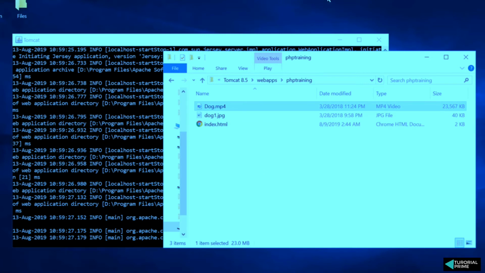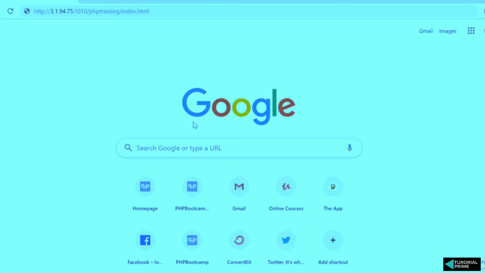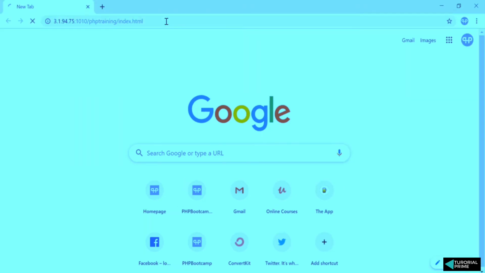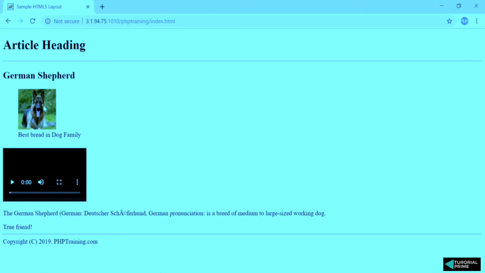So I'm going to minimize this and open my browser now. This is the IP address where my Tomcat is running, and I have my files. We have seen phptraining.com, which is nothing but the folder there, and inside the folder there is a file called index.html. So I'm making a request to my server saying I want to access this index.html file.